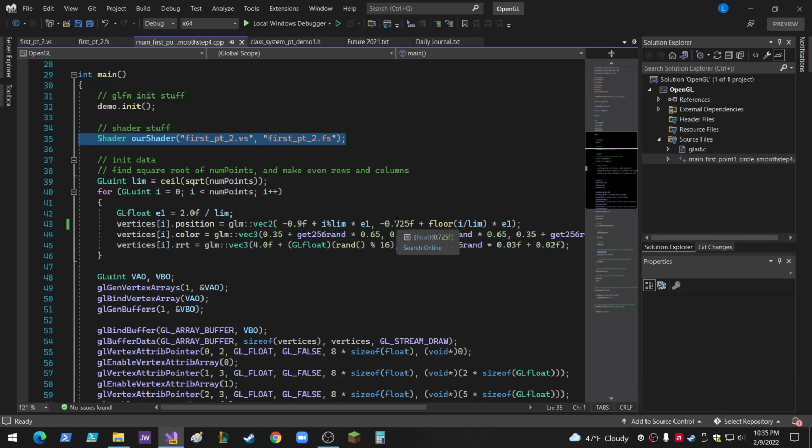I wanted the points to appear in even rows and columns, so I took the square root, rounded up, and down here I used the mod. I take 2 divided by the limit, which is the square root of the number of points, rounded up to the nearest integer. That way you're not leaving any out. For example, the square root of 25 is 5, so you get a 5 by 5. But for 26, the square root is still 5, but if you round up to 6, you get a 6 by 6 where you can put 26 inside of that easily.